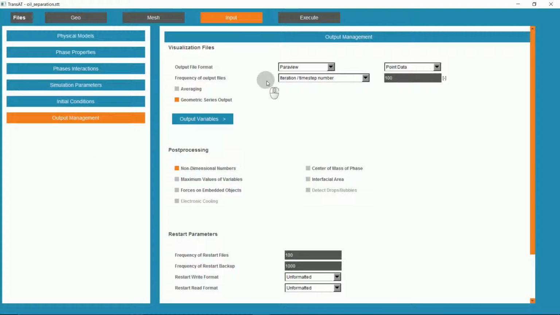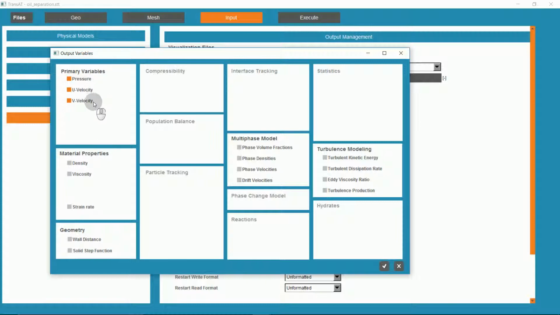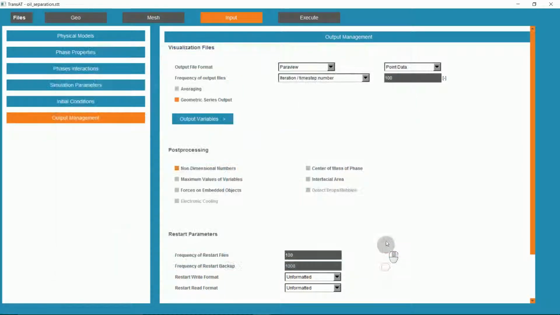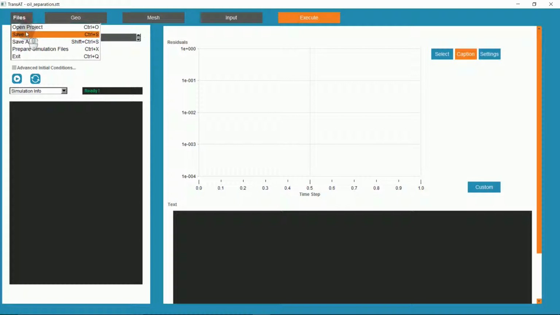For output management, we'll format it to ParaView every 100 time steps, and we'll output the variables pressure, u and v velocity, density, viscosity, solid step function, phase volume fraction, phase velocities, turbulent kinetic energy, turbulent dissipation rates, and the eddy viscosity ratio. We'll ensure that non-dimensional numbers are selected. This finishes the setup of our problem. We'll continue to the Execute tab and save our project.